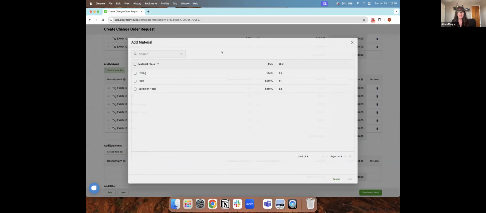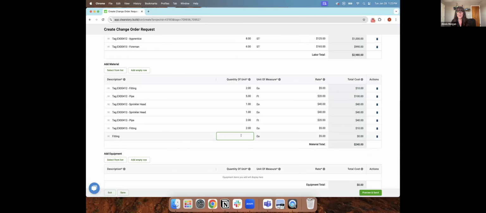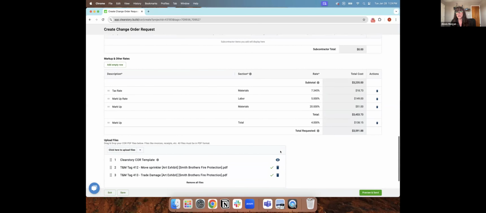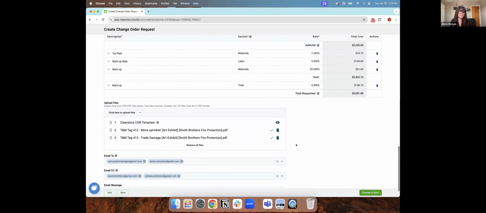Material, I can still add things. So let's say we're missing a piece of material here. I can still add that if I need to. Automatically pricing. And then scrolling down, we have markups. So any taxes, markups on material, maybe labor markups, overhead and profit, things like that. Those are set up on your project as well and also auto-populate for you.